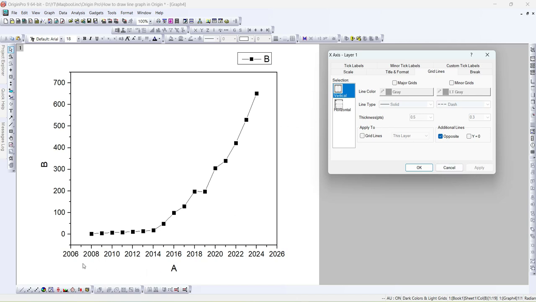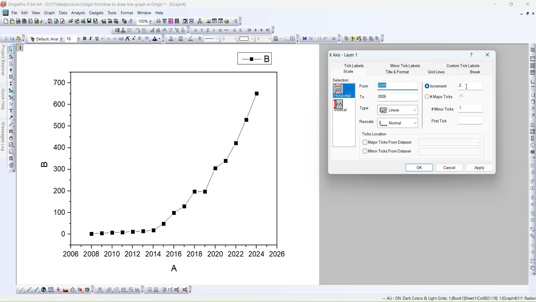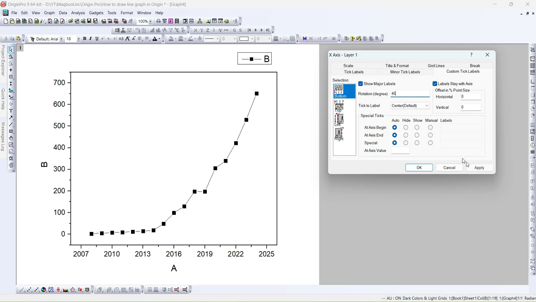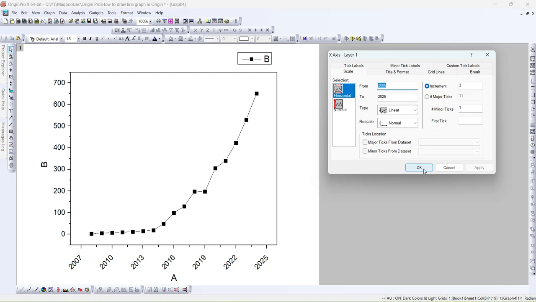Correct. Very easily. If you want to make changes to this x-axis, it is in Scale. Here the increment is 2. If you want to make it 3, you can make it 3 here, right? And if you want to rotate these years like I did, that is the custom trick here. You make it 45, right? Very, very easy. And I think we finish here.